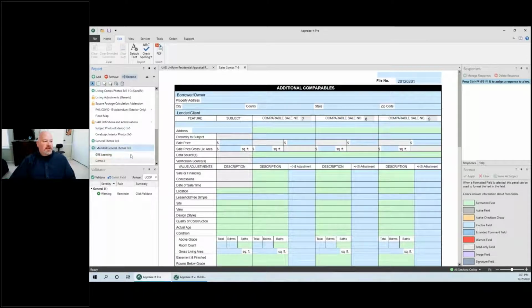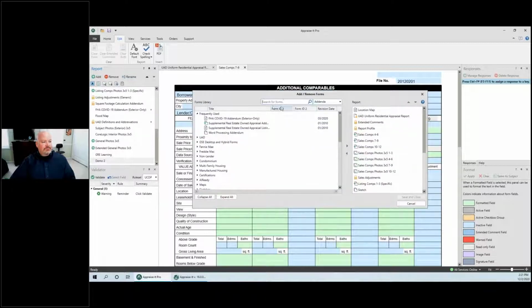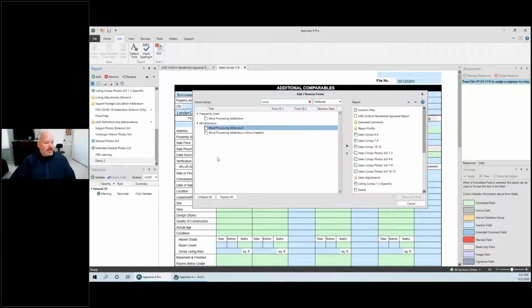Word processing pages are going to be handled in the report panel very similarly, but you're going to add them through the add function up here at the top. So I'm going to click on add. Then I'm going to type in Word, because we call them word processing addenda or addendum. So there's word processing addendum. This is the one you're going to use. The one without headers some people use, but I like the one with headers.